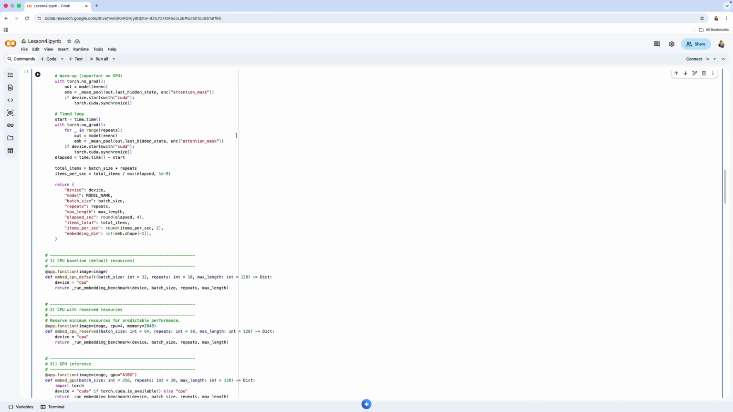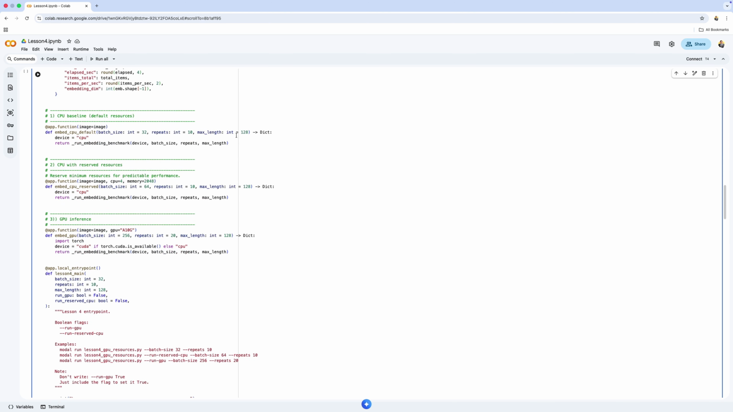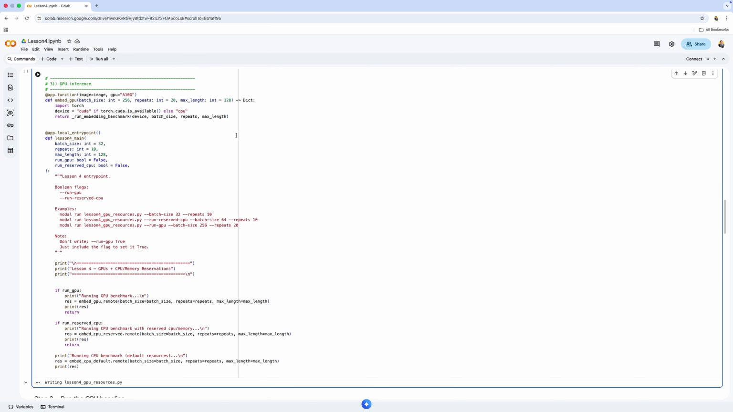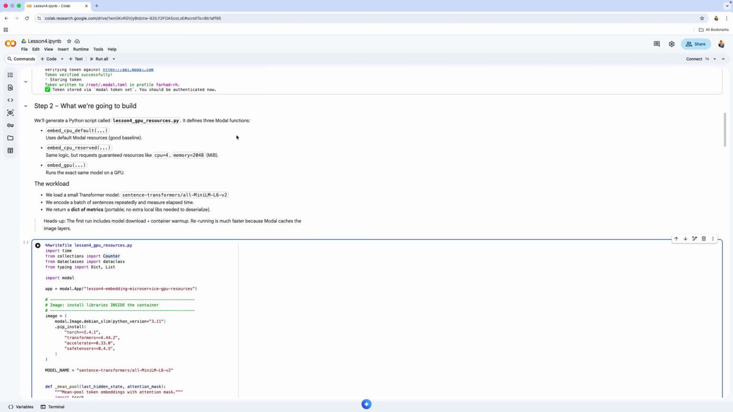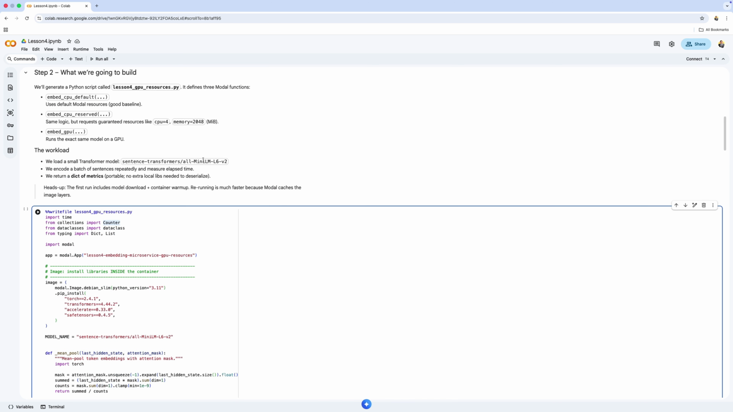Second, embed_CPU_reserved runs the exact same logic, but requests guaranteed resources like CPU equals 4 and memory equals 2048 megabytes, so we can see what happens when we reserve minimum compute and memory for more predictable throughput. Third, embed_GPU runs the same model on a GPU by requesting GPU equals A10G, which is a common and cost-effective GPU option for inference workloads.